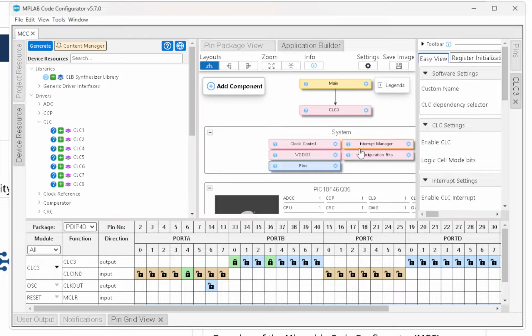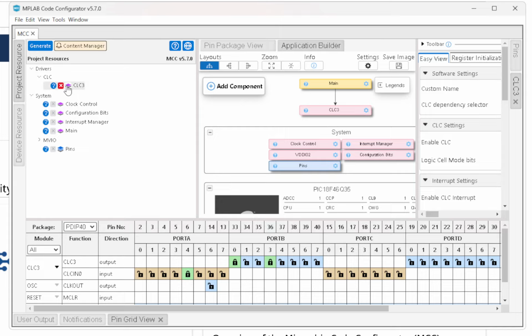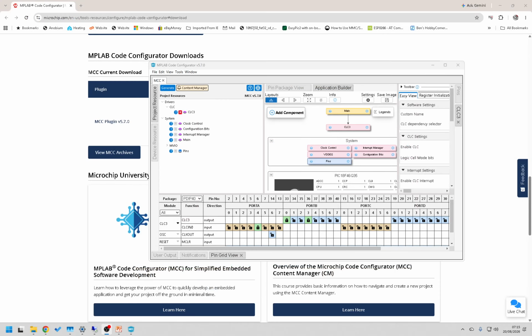So what it did over here on the right hand side, it's made that side active. So if we go back to this tab, Project Resources, CLC3 is now selected. Okay, I'm going to go to full screen and I'm going to zoom this application out.